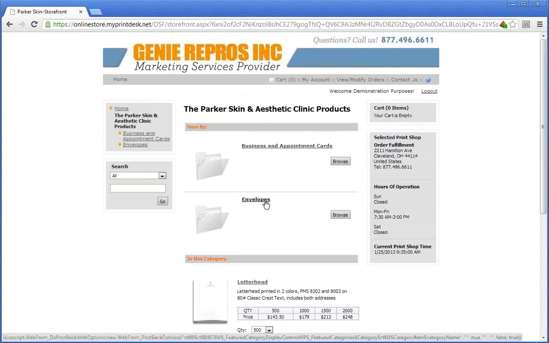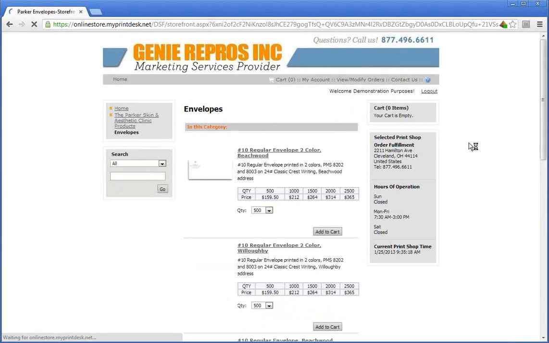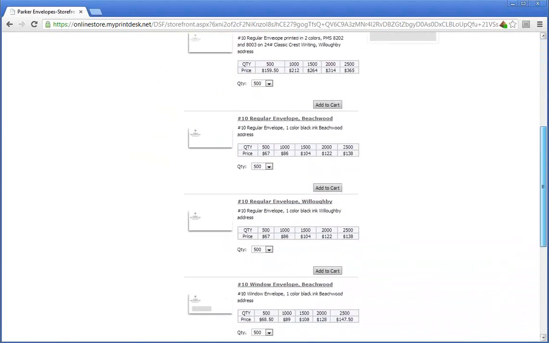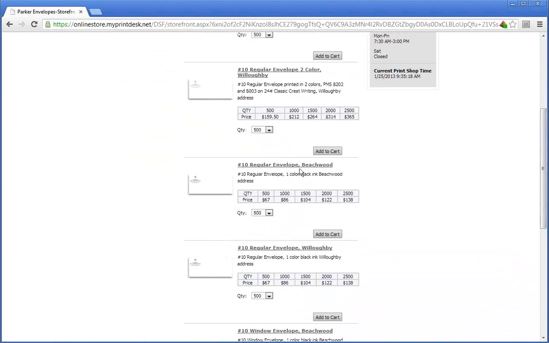If we head into the envelope section, we should see the envelopes available to this particular client. They have several locations. Note each product has a short description. Some products may list pricing right here within it.